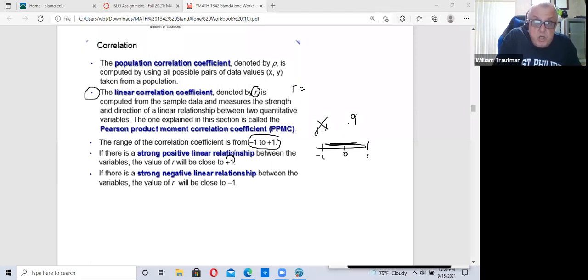And a +1 is a strong positive linear correlation coefficient. A +1 means it's perfect, not even strong. It's perfect. It's very, very strong. A -1 means it's a strong negative correlation coefficient when R equals -1.